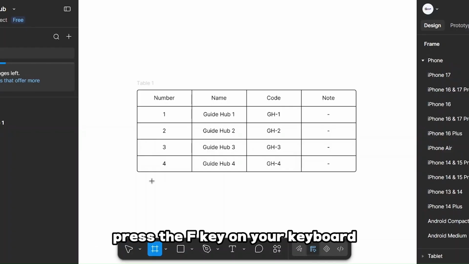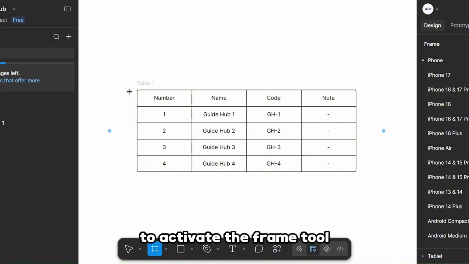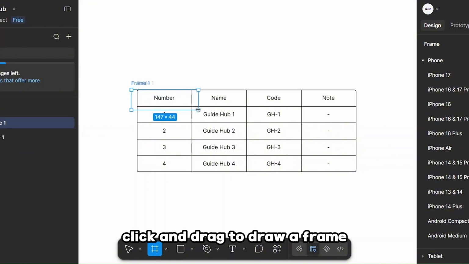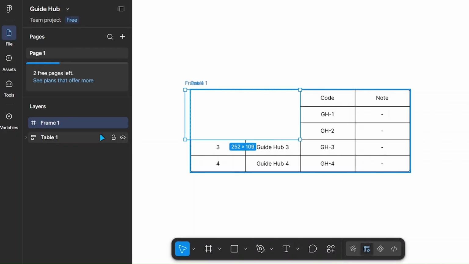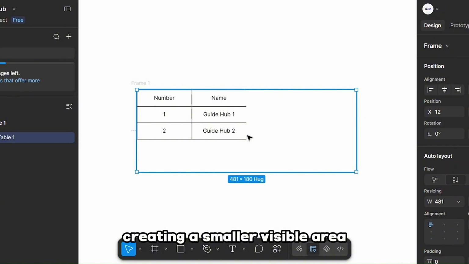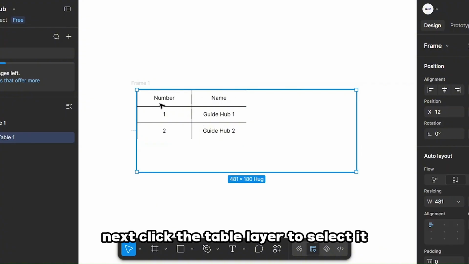Press the F key on your keyboard to activate the frame tool. Click and drag to draw a frame that slightly cuts off the right side and bottom of the table, creating a smaller visible area. Next, click the table layer to select it.